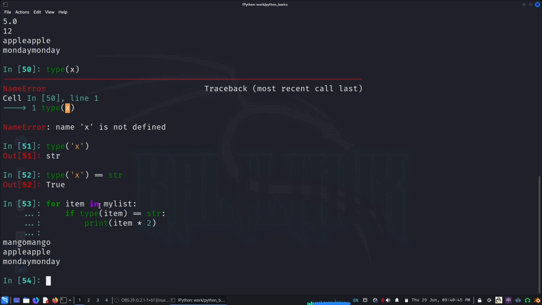So mango, apple, Monday. I can write my compound statement, I can write multiple lines of statements under the for loop. So we have the while loop and the for loop, and here we just used the in operator with for, and we're iterating over the items in the list. So this is my collection, and I can do the same thing, right?